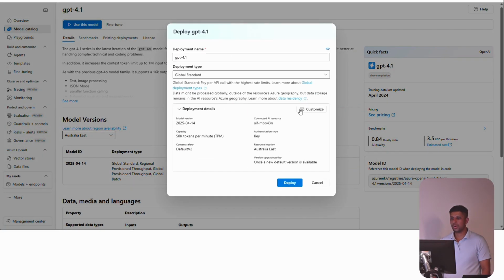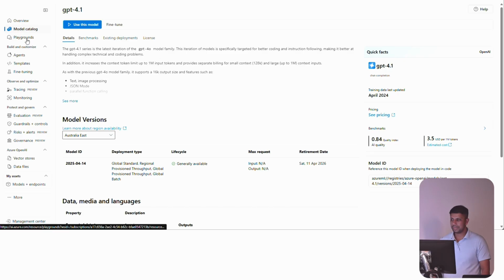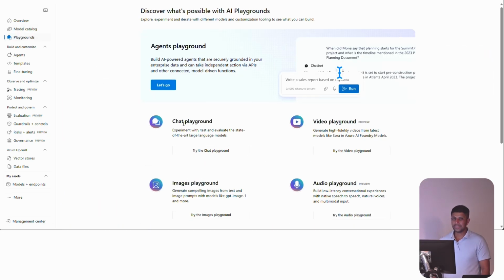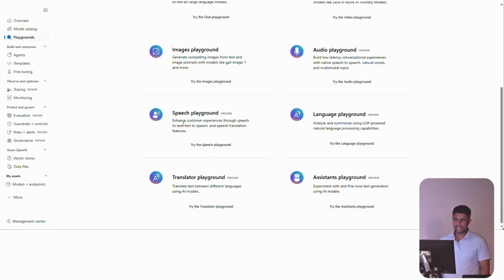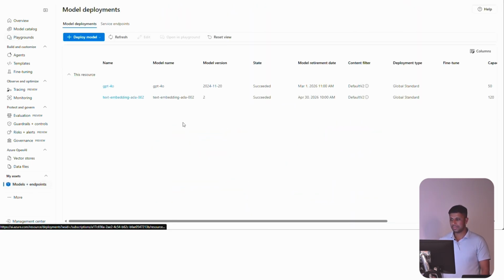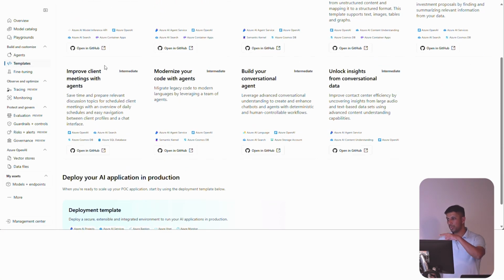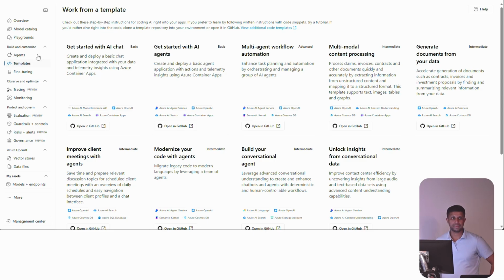And you can choose the model and again run that in a playground. And these are some of the parameters that you can configure. It's not just a chat playground, you can also have other playgrounds on AI Foundry, like the speech playground and video playground. Deployed for this lab, one is GPT-4 and the other is an embedding model for creating vectors. And in the Foundry portal, you also have a lot of templates that you can just deploy and run. These are some of the examples from Microsoft.